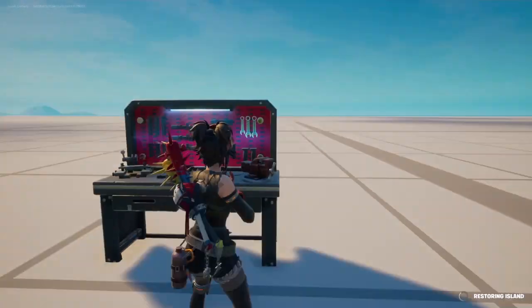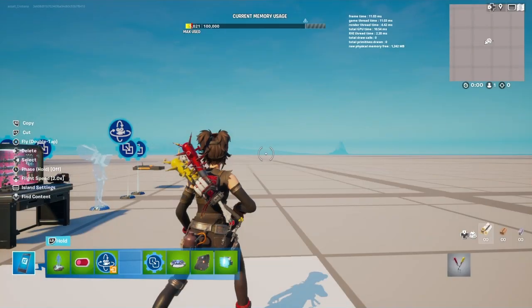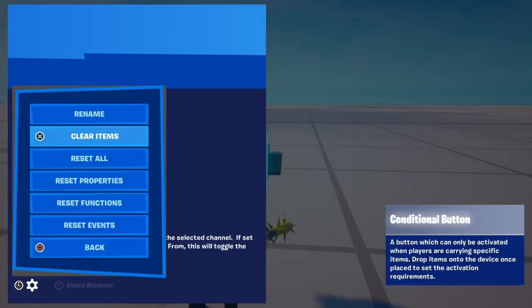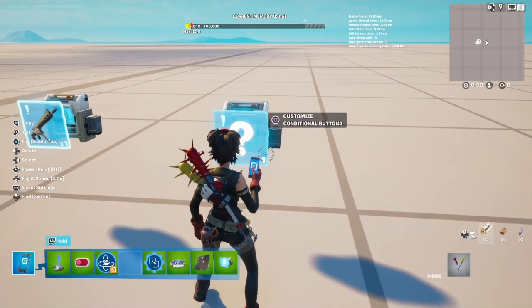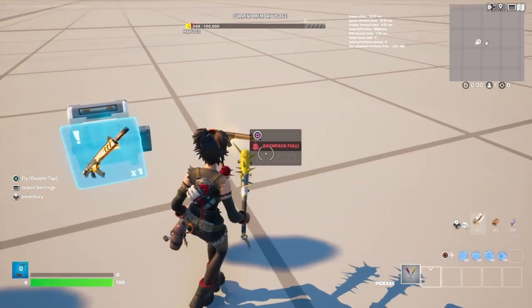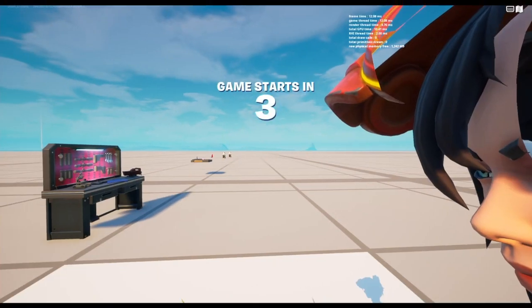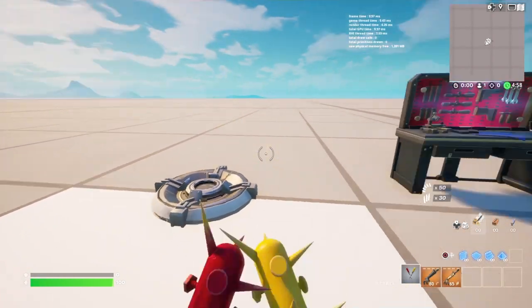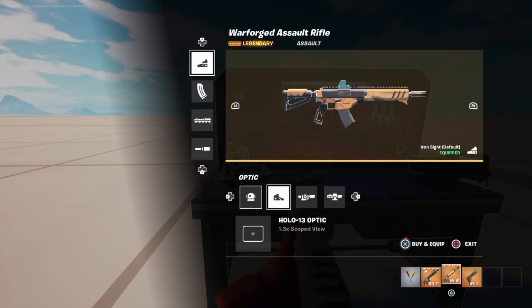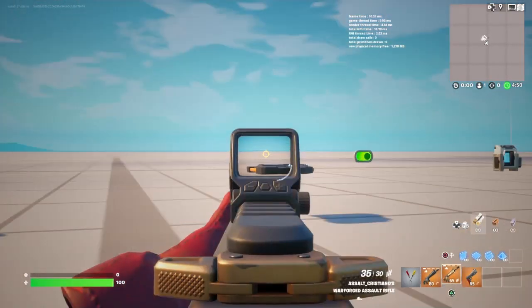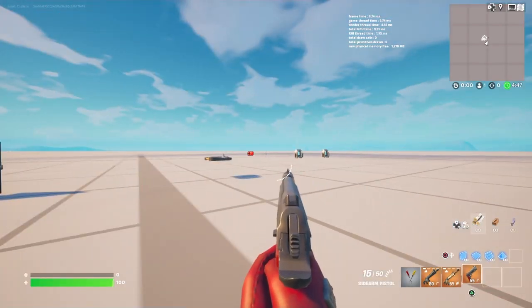Now I'm gonna show you how to put in multiple weapons. It's really easy. You just duplicate this, clear items. We make sure to clear items, and we're gonna drop in another weapon, like so. And now if I start the game, you should see that it's gonna work. So let's see. It works. It still works. And it works.